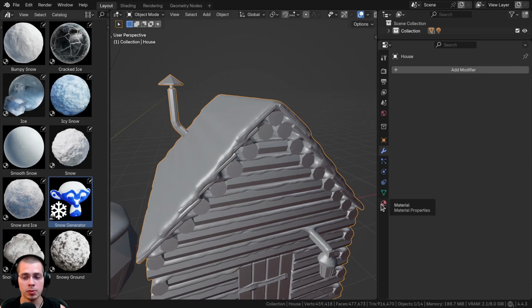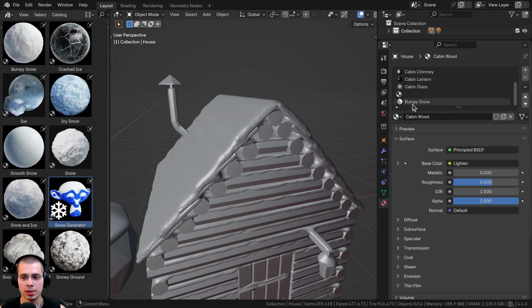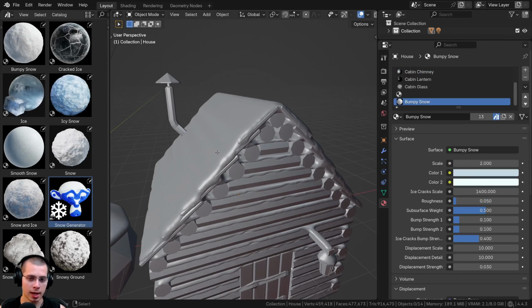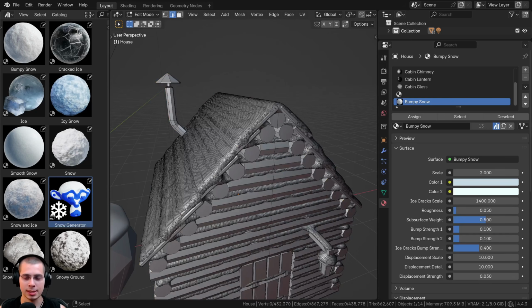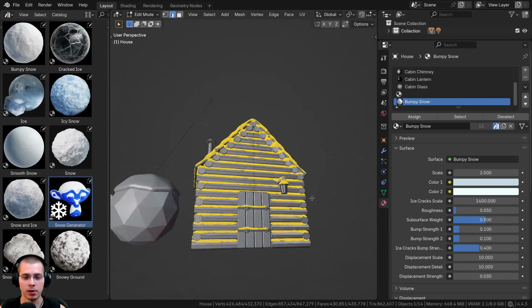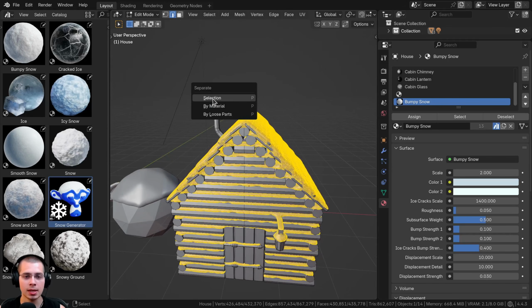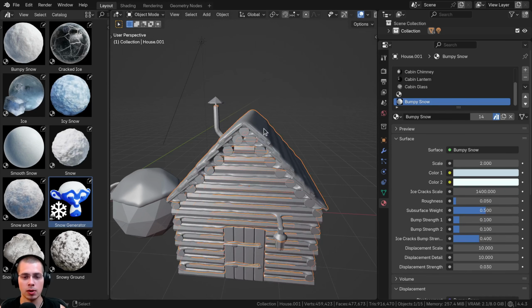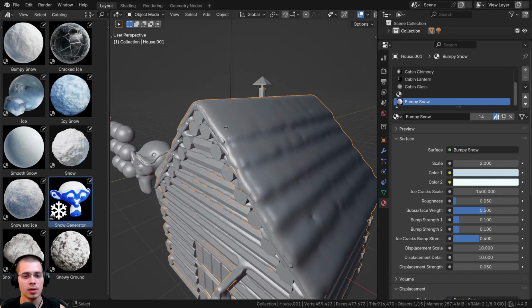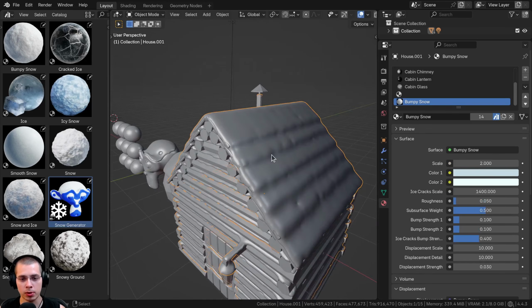And then what you could do is go here to the materials and select the bumpy snow, go into edit mode, and just make sure everything is deselected. Then you can click on the select button and that's just going to select all the snow. You can then hit the P key and separate by selection. So now the snow is going to be all its own object. So you can see there is the snow. Then if you wanted to, you could go into sculpt mode and sculpt the snow.